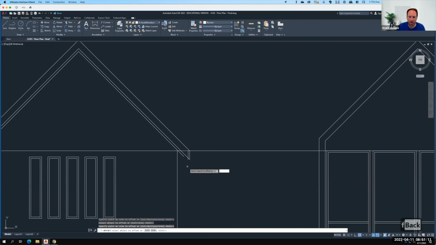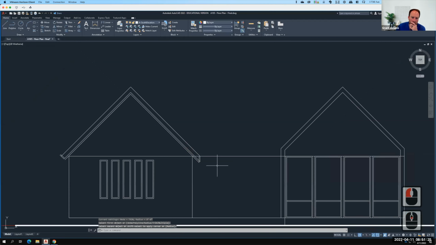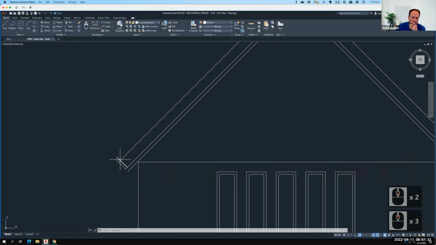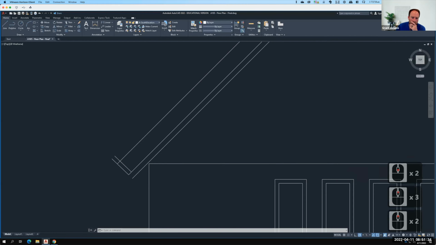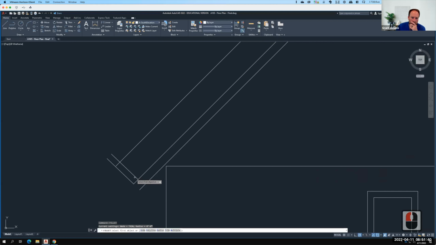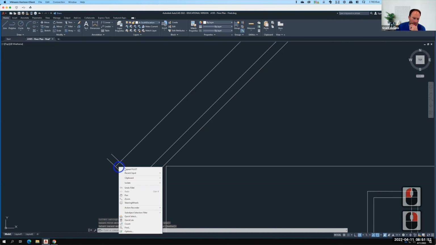So now that that's done, let me go ahead and go to my fillet. And I apologize, my connection is really suffering right now. There we go. And then I'll right click to repeat the fillet. All right. And it looks like those two aren't quite meeting up. So let me right click to repeat the fillet for these two.